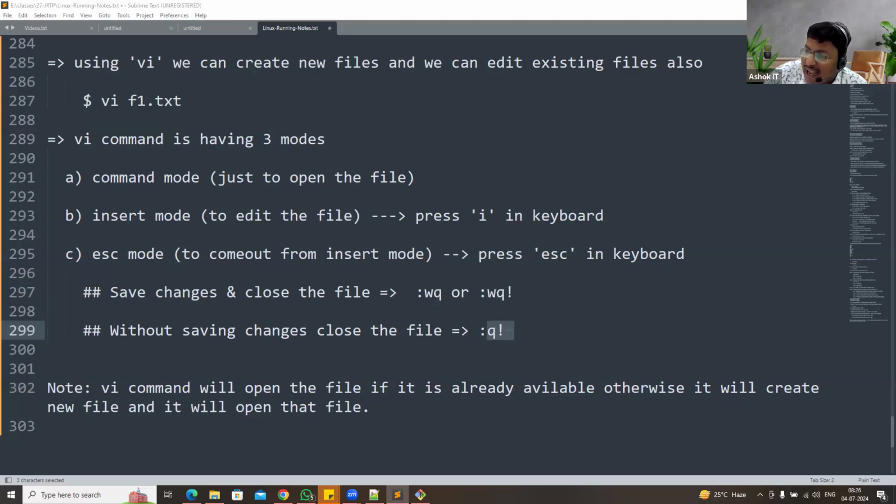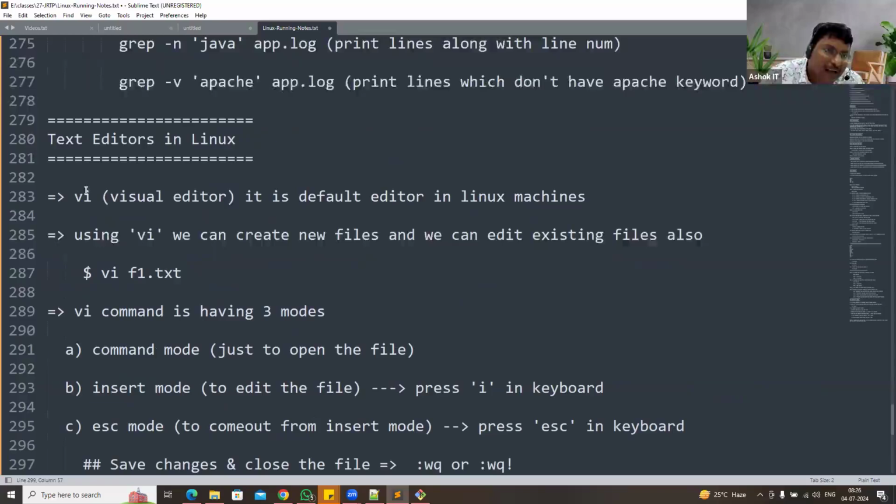What is the difference between cat and VI? Sadanand. The cat command will just print the file, right? You can't edit the existing file by using the cat command. The VI command is used to edit the file. You can modify the file by using VI. Using the cat command, can we modify the file? No, you cannot modify the file by using the cat command. By using the VI command only, we can modify the files.